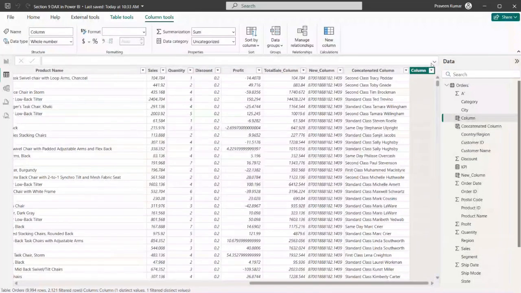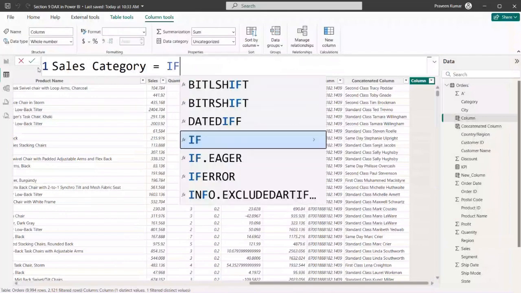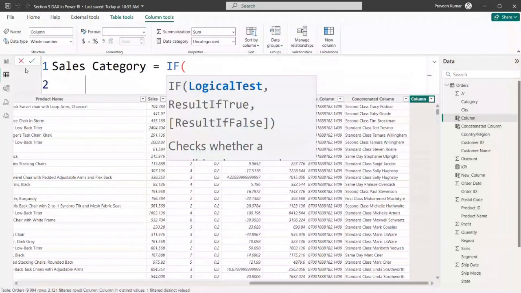new column, and here I am giving sales category. This is the name of our column. After equal to, I'm giving the if condition. IF is the DAX function. And here you can see the syntax. First, you need to give the logical test, whatever you are checking. After a comma, you have to give the result which you want to show when the condition is true. And after that, you need to give the false condition.